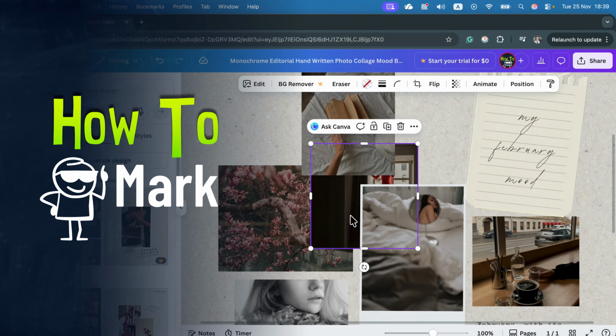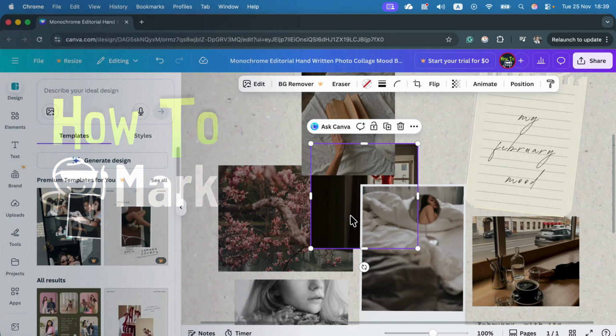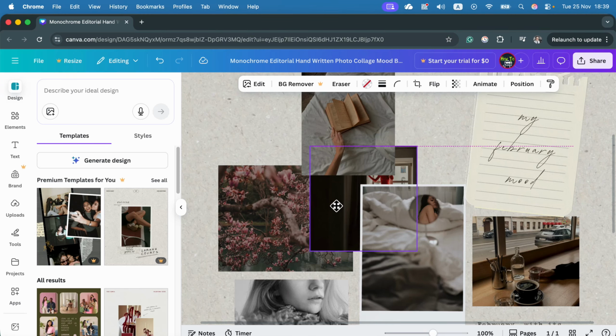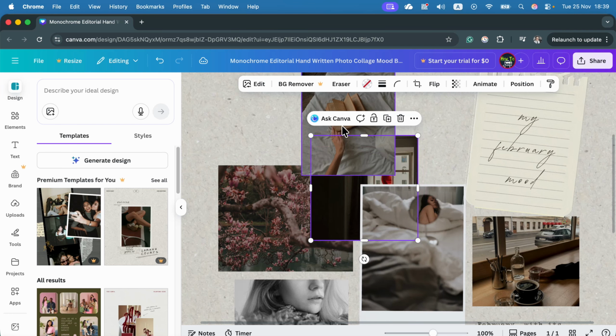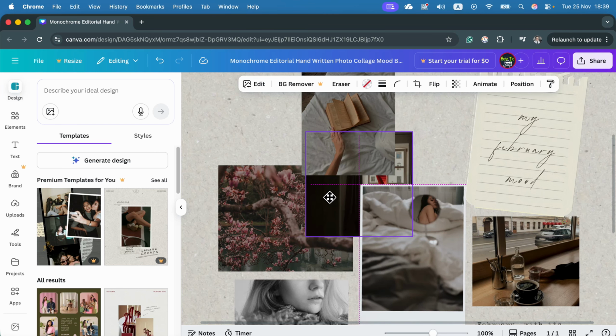Let me show you how we can bring an image to the front in Canva. So here's my image and now it's behind two other images. There are several ways of reordering your objects.